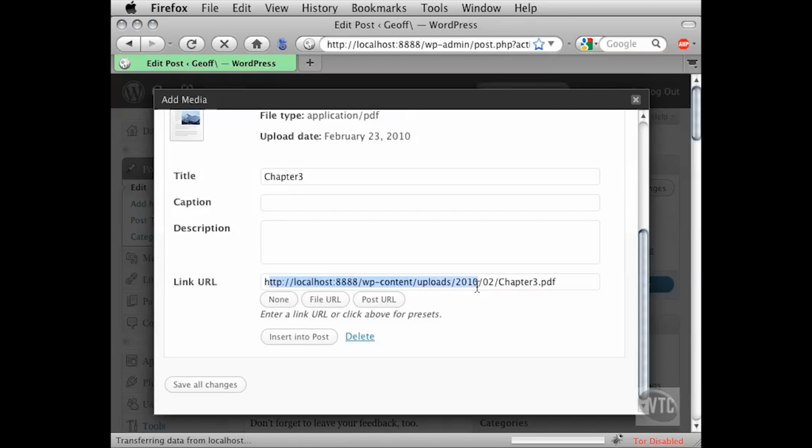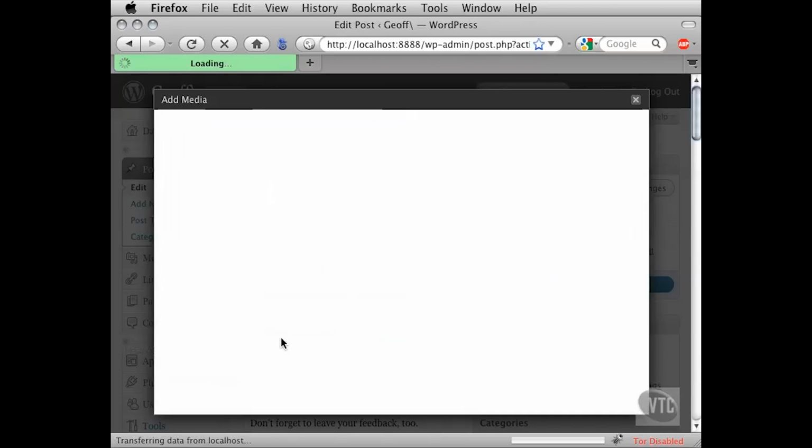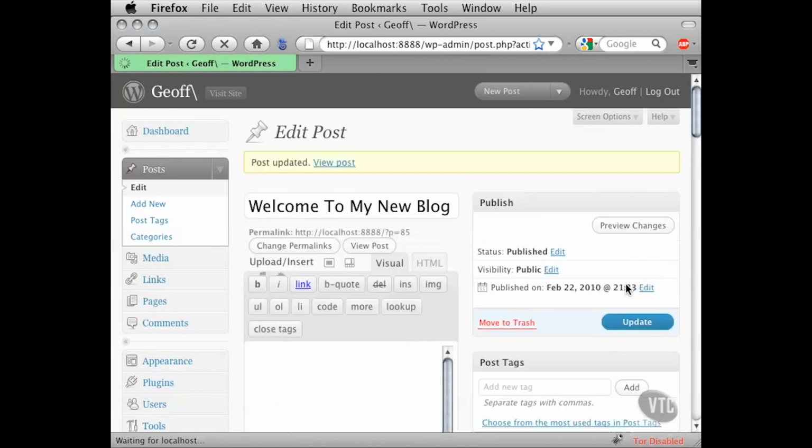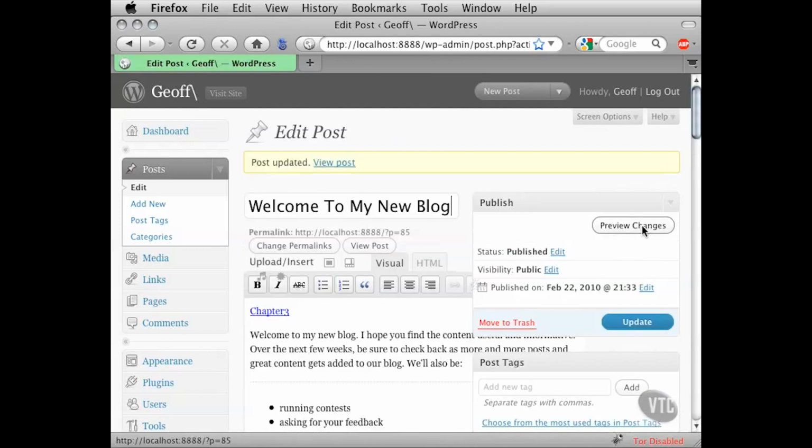And then of course the link URL. Make sure you have that link URL in there. You might have to click on File URL and then Insert into Post. And there's our link, of course, for the PDF file. Let's go and check it out. So I'll click on Update, and then I'll click on Preview Changes once that update is complete. Or, of course, you can use your Visit Site link if you like there.